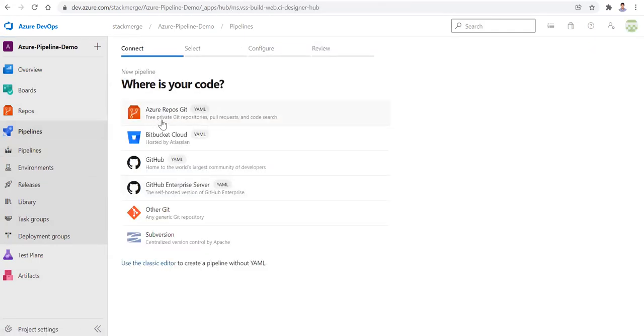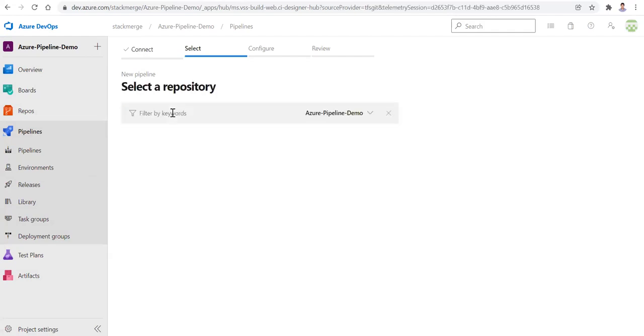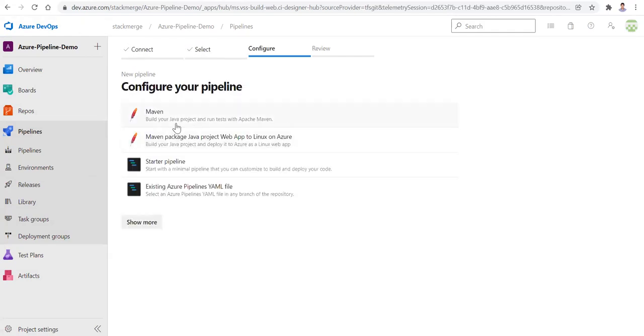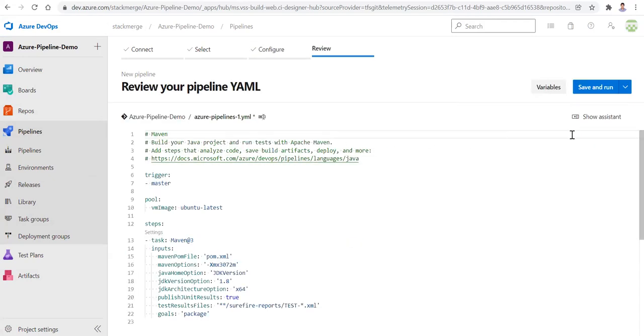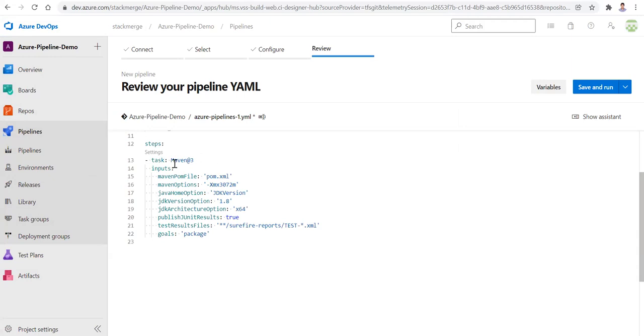So you need to select Git as your repo here, and then select your project. This is your project. Then select Maven, and if you see here, your default Azure pipeline looks like this.